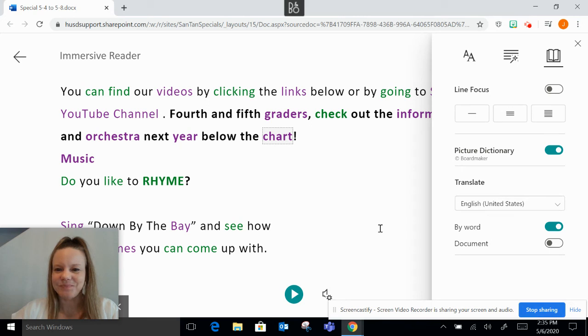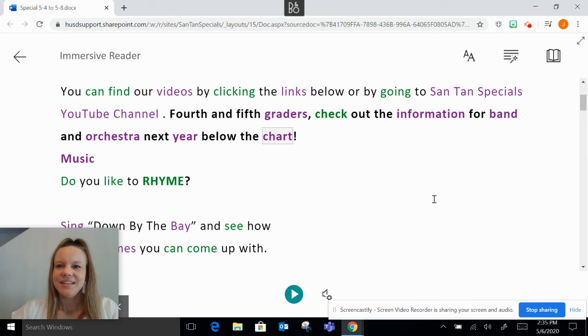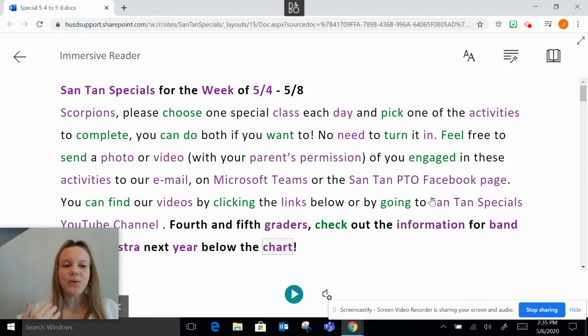All right. So you can read a whole document or just a section that you're struggling with, and it will help you to understand it, hopefully, or it will read it to you so you can worry about the comprehension or understanding it rather than reading every single word.